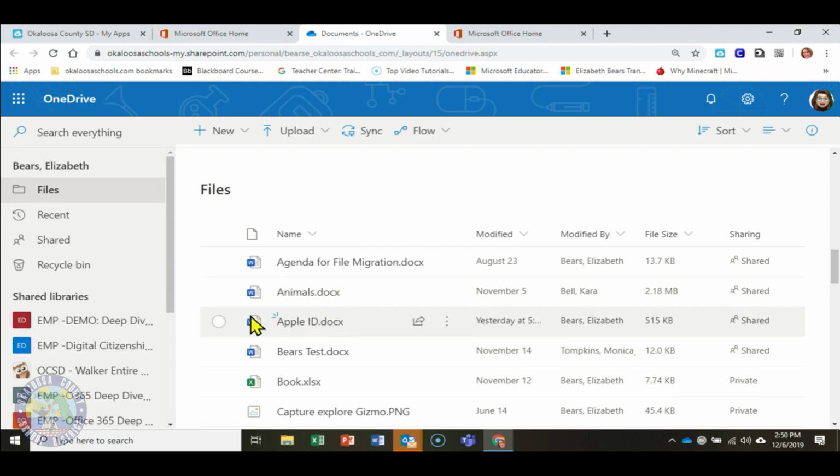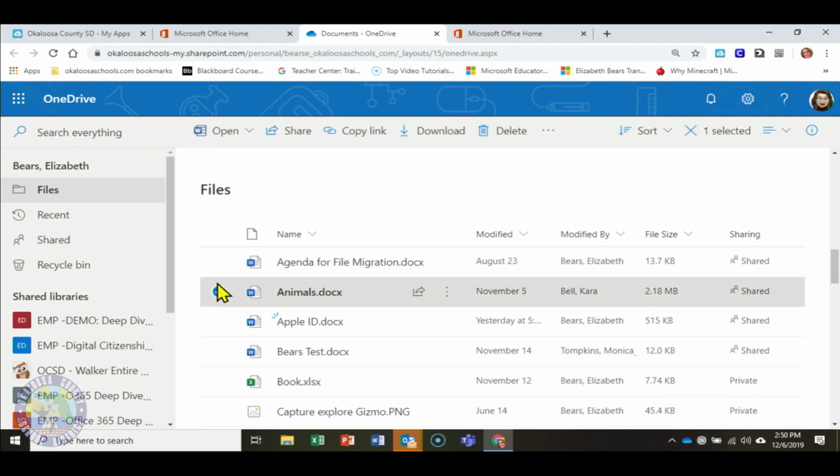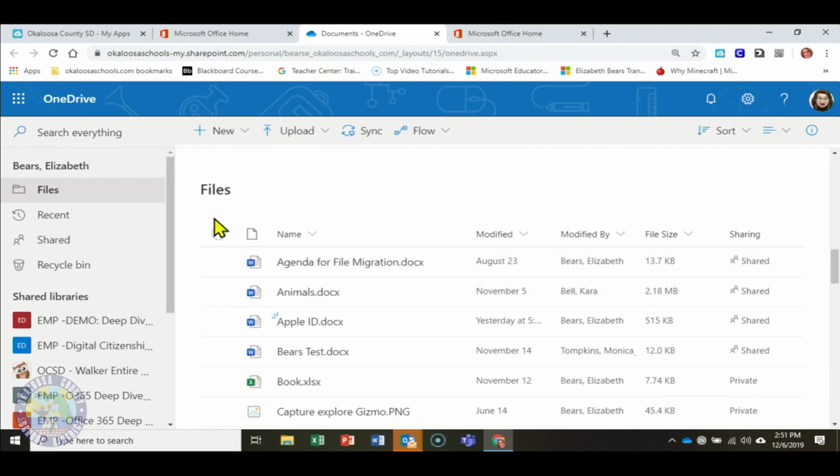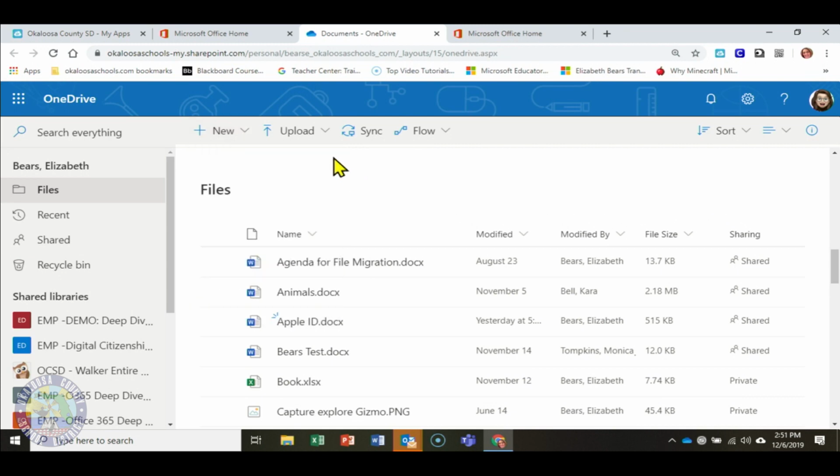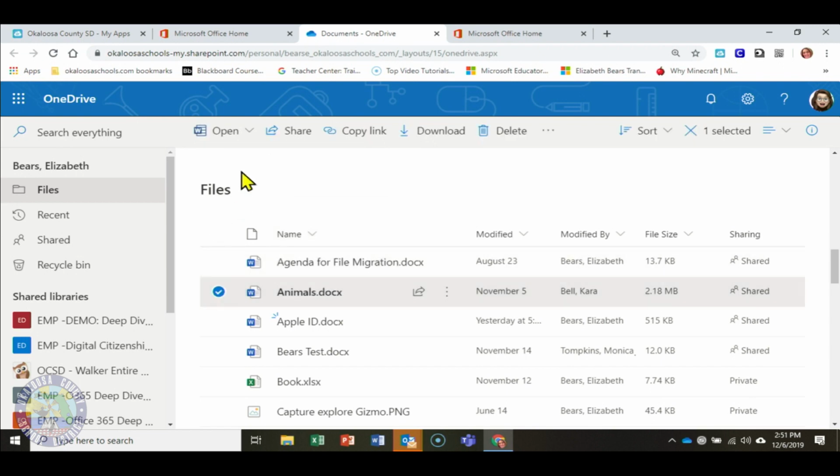For example, I have a file down here called Animals, and when I click on the circle next to it, you'll notice that the choices at the top of the screen change. So let me unclick it so you can see. When I don't have anything selected, I can go up here and start a new workflow with any of those particular apps. I could upload a file directly into OneDrive, and it gives me a choice of files or folders. But if I select an actual file, that's when I get the choice to open it, share it with other people, copy the link so that I could share it possibly in an email, or do a few other things over here.